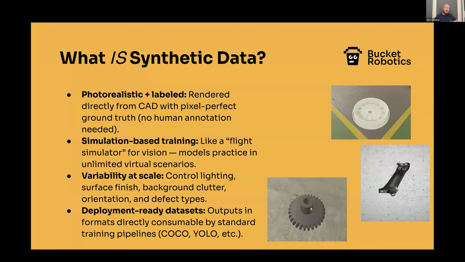And so, when we're looking at this synthetic data, we want to achieve photorealism that we can also have labeled because we are simulating these parts. You can build your labels for free, right? The way that we tell our customers about this, it's like having a flight simulator, right? It's a model where you have the sky's the limit on your variations and what you can do with this. And so the images that we have here to our right, these all came from our Bucket system.